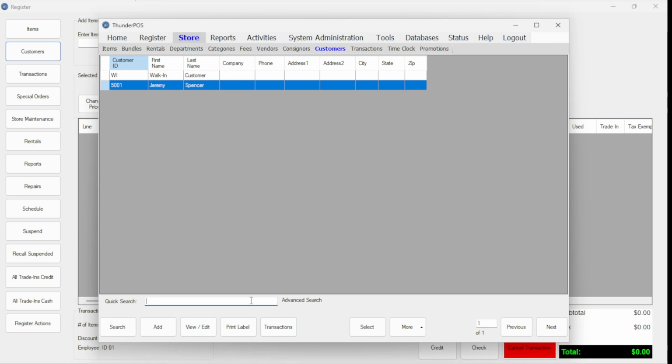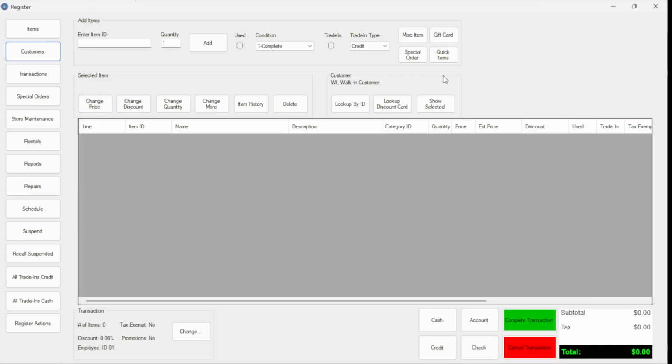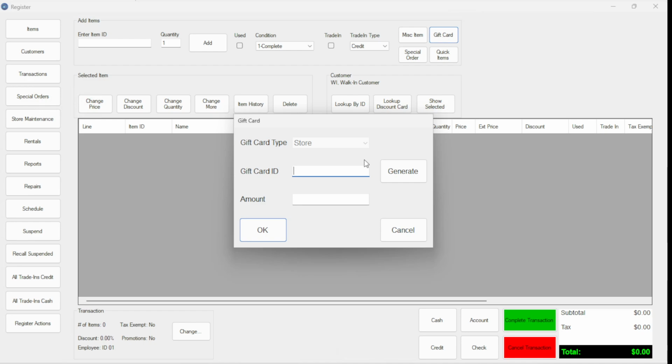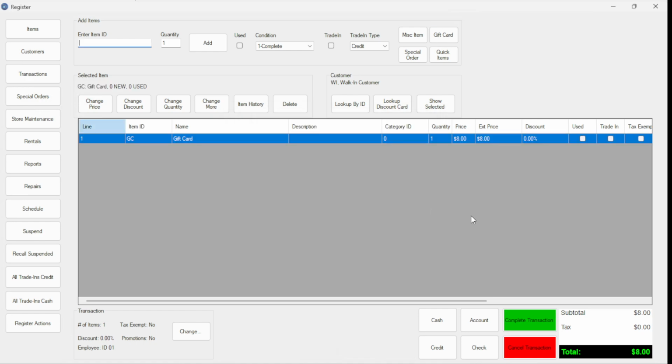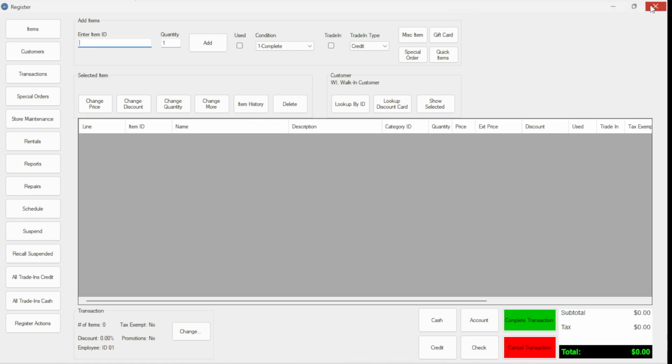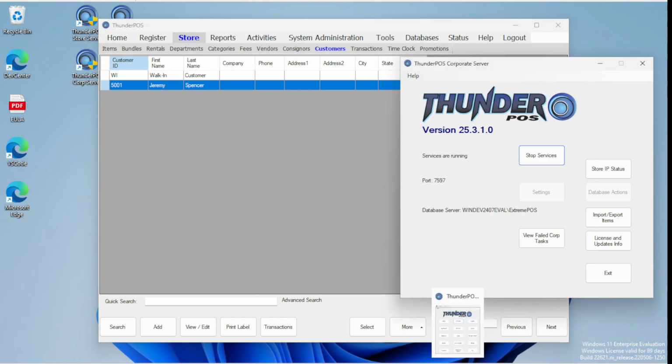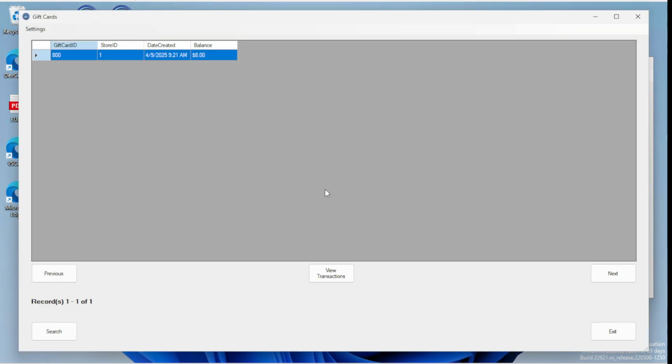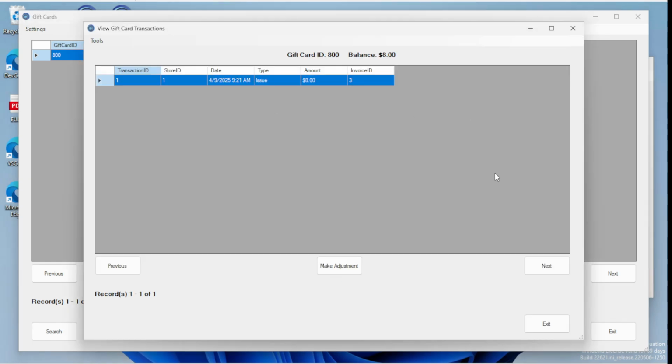And then very quickly, we are going to touch on gift cards here. They are much more simplistic, but you can issue a gift card at the register just by selling a gift card, typing in the ID or scanning it if you have a barcode. We'll sell this one for $8. And once that's done, assuming that you are managing gift cards, which is another option, it will be available at any store in your chain, or you can see it through Corp Client here. You can similarly view the transactions, you can make adjustments and everything.